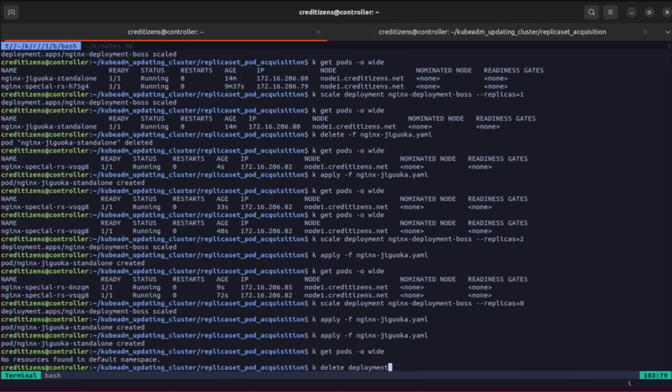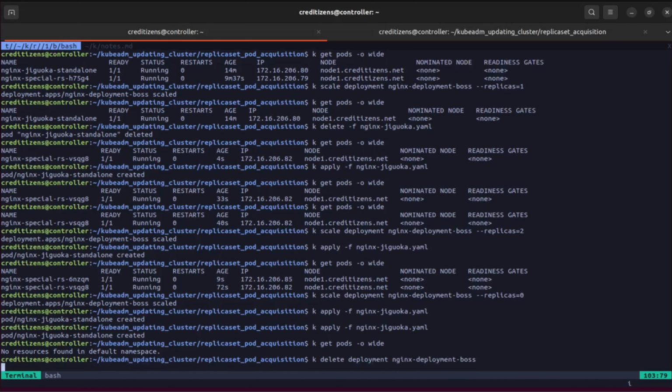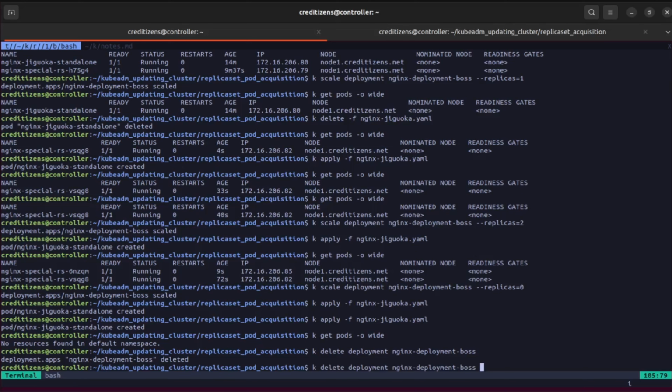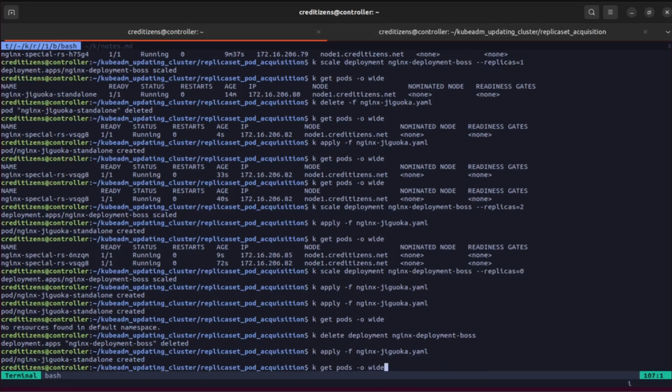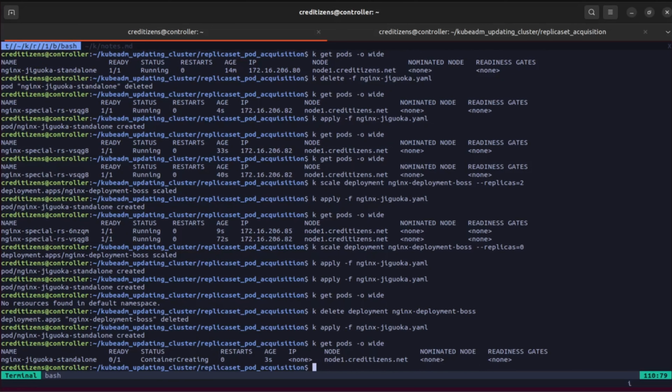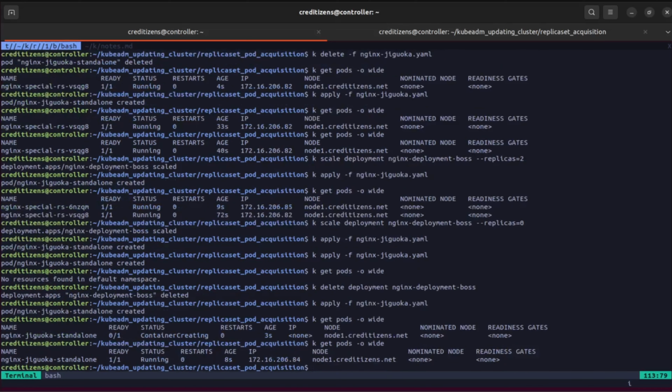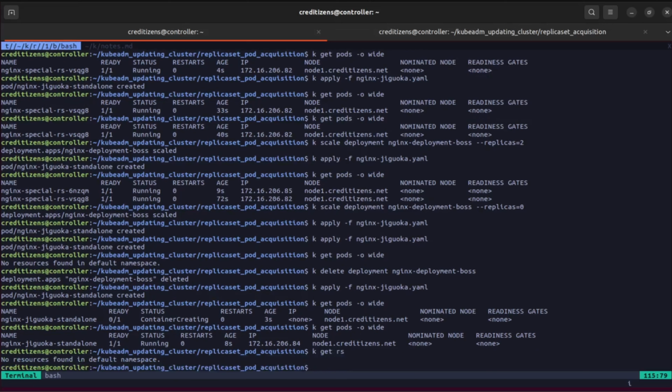So now let's see what's the behavior when we delete the deployment. Recreate the standalone pod. Standalone pod now is being created. Why? Because when we deleted that deployment, we deleted the replica set with it because it had control on that replica set. Okay, so you see there's no more any replica set. So get RS, nothing found.